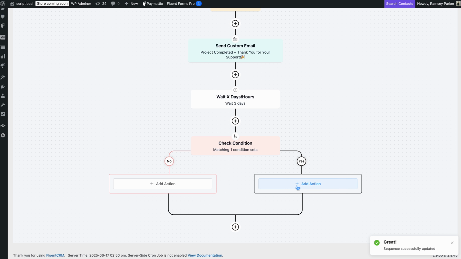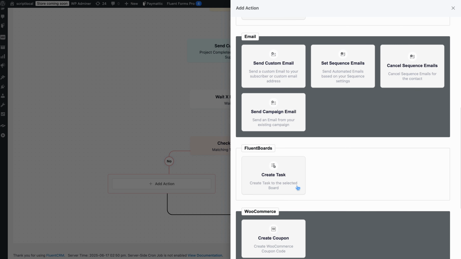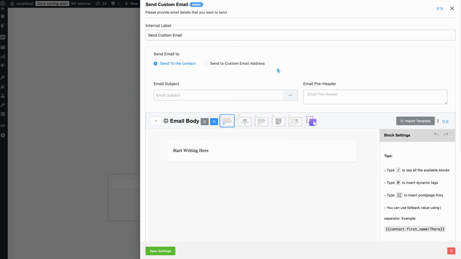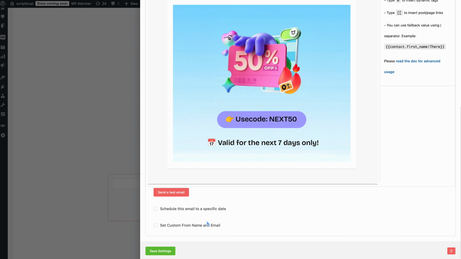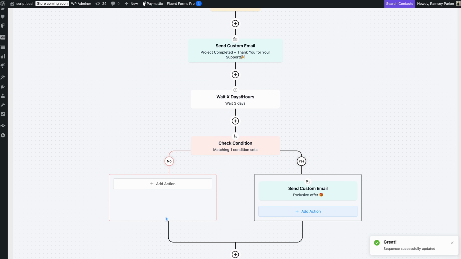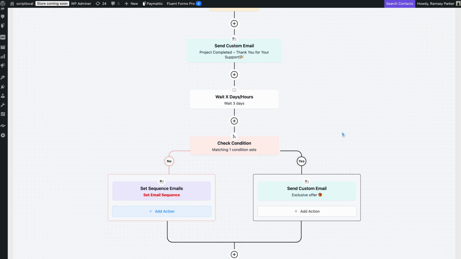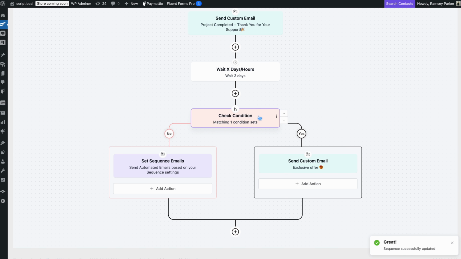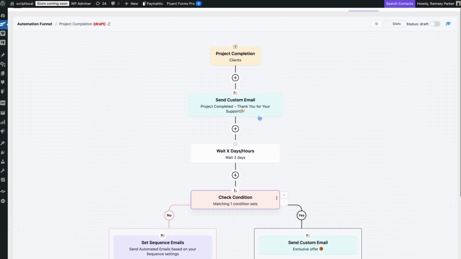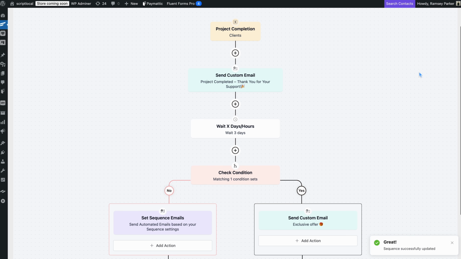In case a client has opened the email, go ahead and grab another custom email and send them a personalized offer just for them. But if they didn't open it, I'll add them to a nurturing sequence to gradually increase interest. As you can see, everything's in place, so let's make the automation live and let the system take care of the rest. As simple as it looks.